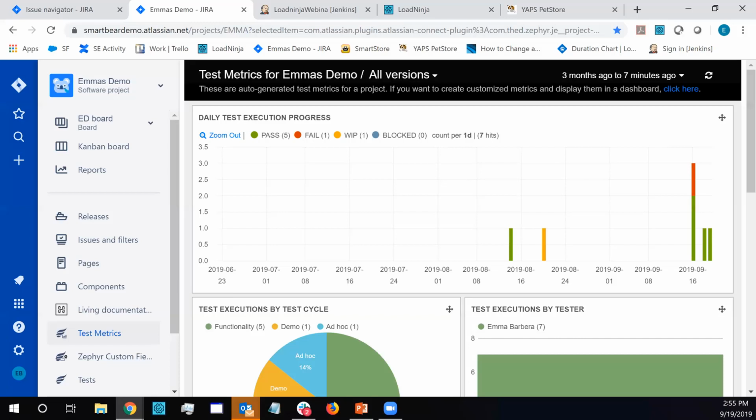Where the reports that we saw shown the output of Jenkins. So those are specific to Load Ninja. So as long as you run your tests in Load Ninja, you will get those results. You don't have to run the test through Jenkins in order to see those results.